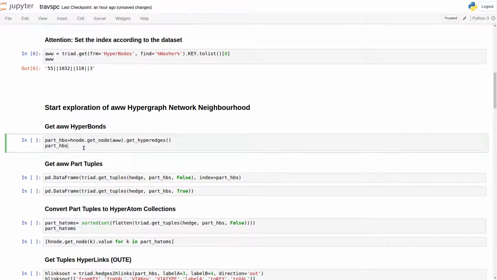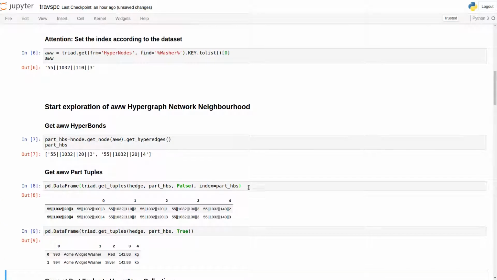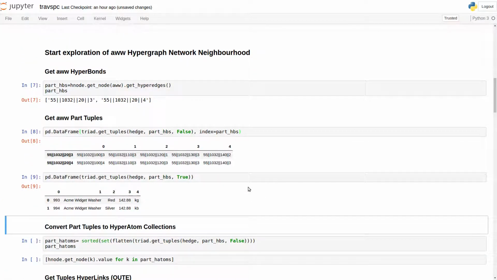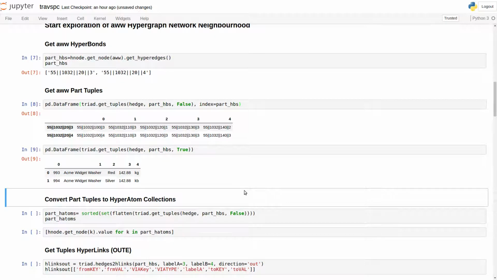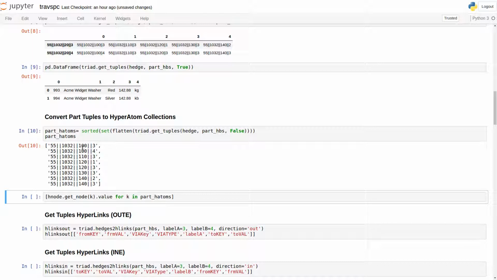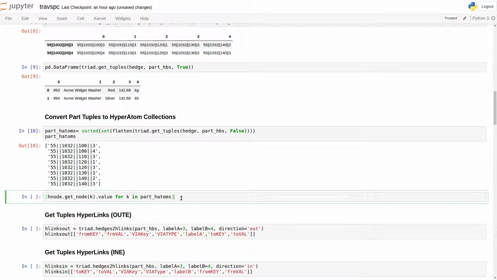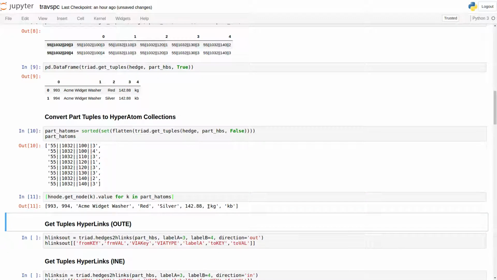First, we find the two-part hyperbonds. We can view these records with references or with values. Then we convert these into attribute sets. Part IDs, part colors, part weight, and part units. There is a cleansing problem here.